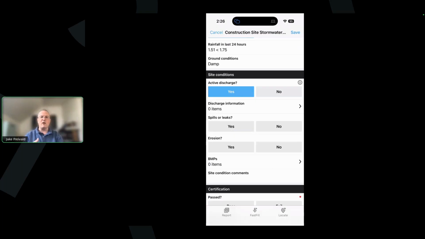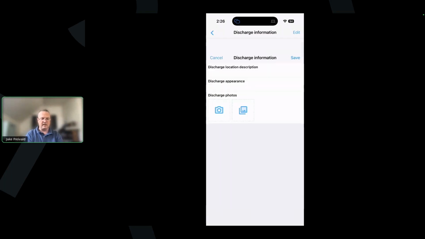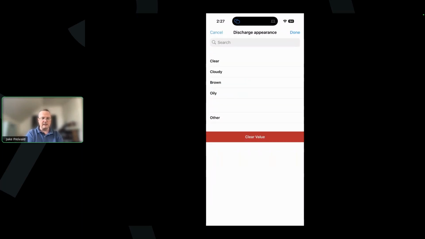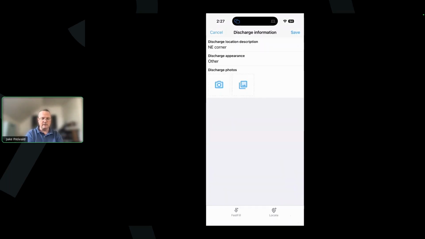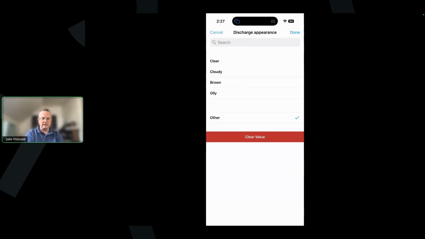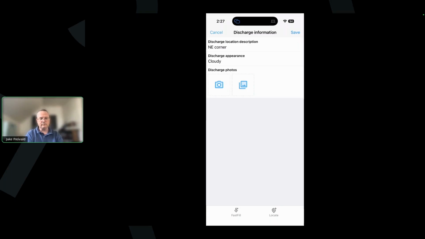If there is, then I want to insert something into the process that has people tell us what the discharge looks like. So now I can add in the discharge location description, the northeast corner, and the discharge appearance, I can make that a pick list. Cloudy. I can, by the way, say other and add a new value. I'm not going to do that here. I'm going to make it cloudy. And then I can take pictures. I'm not going to do that because you don't need a picture on my desk.